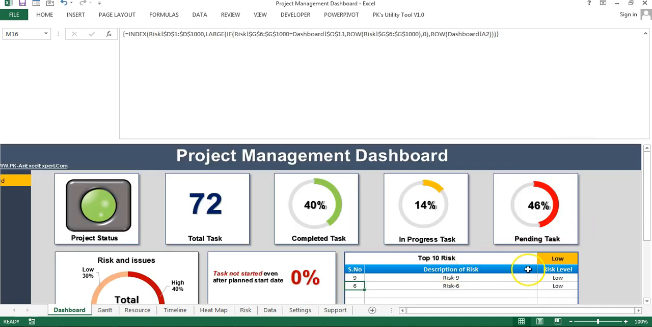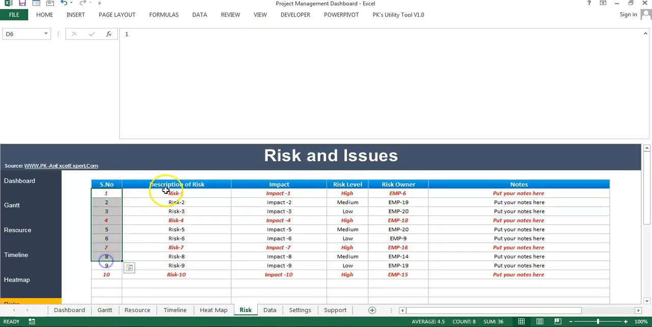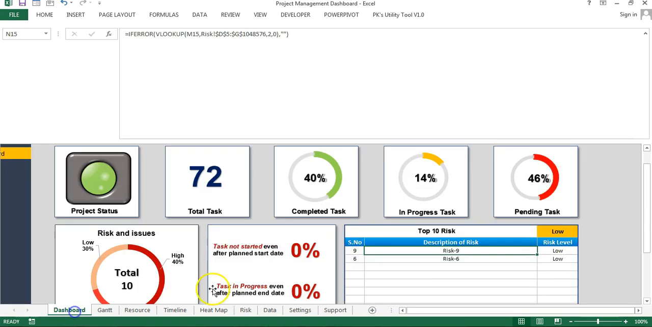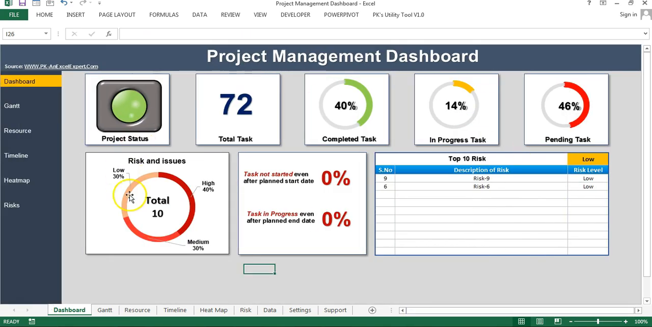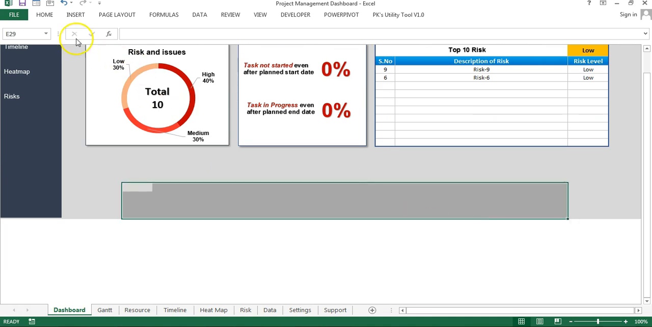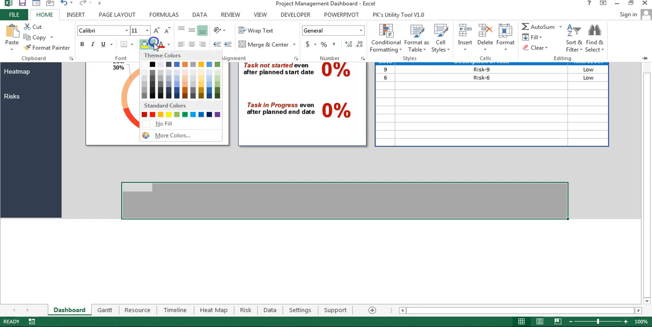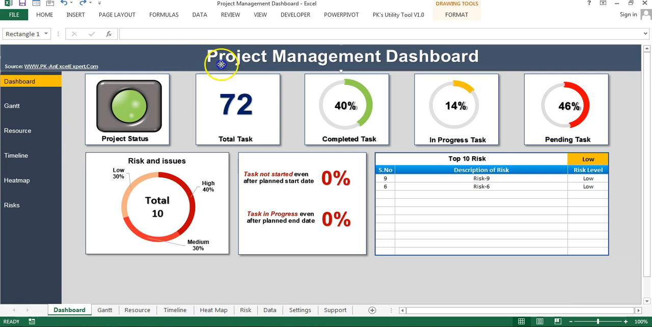Alright friends, so that is how we have used this formula. And then once we get the serial number, then simply we have used the VLOOKUP. Because if you will see in the risk, this is the serial number and we have used the VLOOKUP from here. So VLOOKUP simply description of risk and risk label. So friends, that is how we have created dashboard sheet tab. And in this dashboard sheet tab, this background color we have taken the gray. So it is simply just select the range and go to home and change the background color whatever you want to take, like this. And this is a simple rectangle.